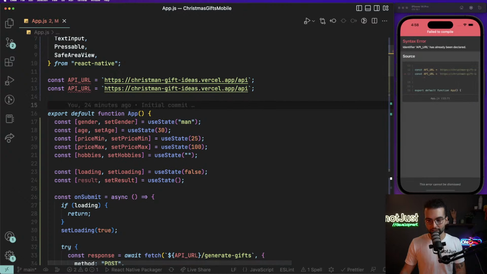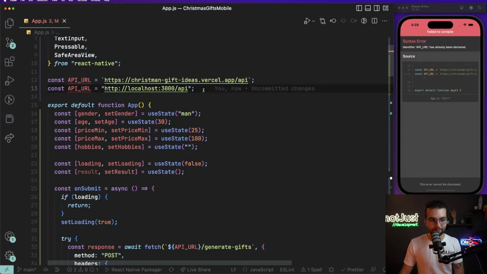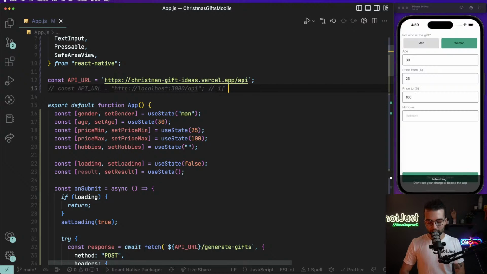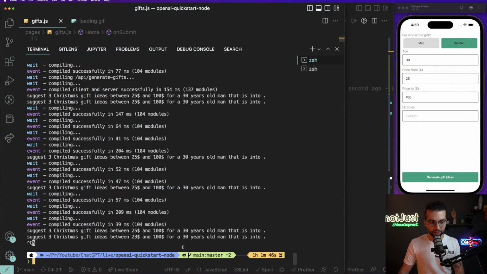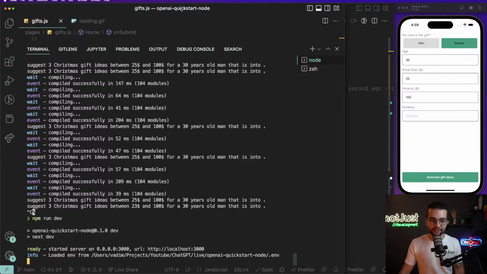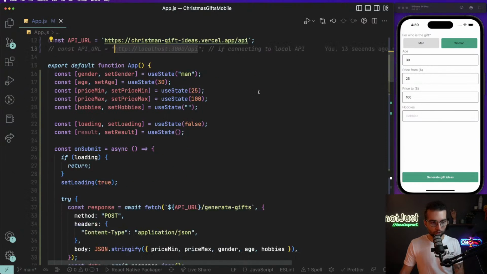So if you're developing locally, all you have to do is use the localhost, the port, /api like this. If connecting to local API. But in this case, your Next.js application here should be running. So make sure you have npm run dev on the Next.js application, and after that you'll be able to connect directly here. We're gonna test in a moment both ways.